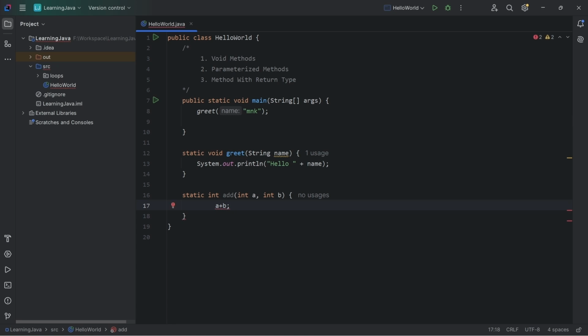Now we have to send this result back. How we can do that is just write return. So it will take these two parameters, perform the addition operation, and return back the result, which is of type int. Let's call this method inside our main method.